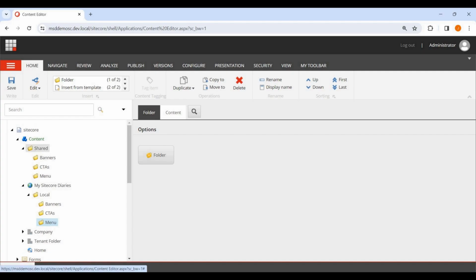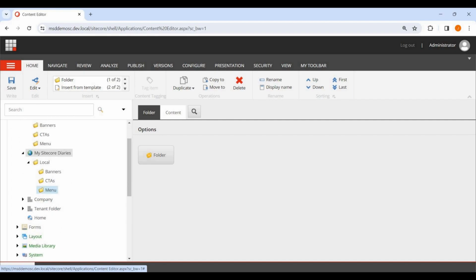Whatever the shared banners, those will go here, whatever the shared CTAs, those will go here, whatever the shared menus, those will go here, whereas whatever is local to My Sitecore Diaries will come in the banners, CTAs and menus. So this is what our structure is. Next we will create each item with banner, CTA and menu. But before that, let's upload all our assets into the media, and then we will move to adding the data in these folders.